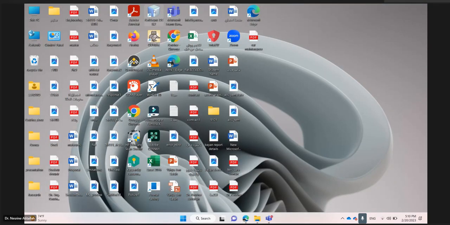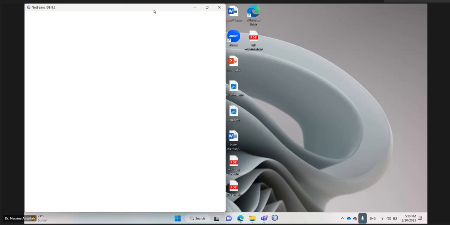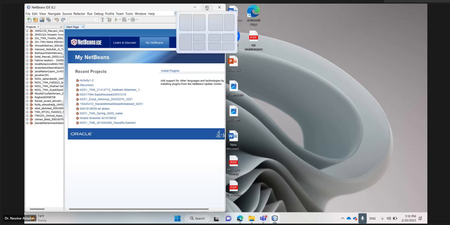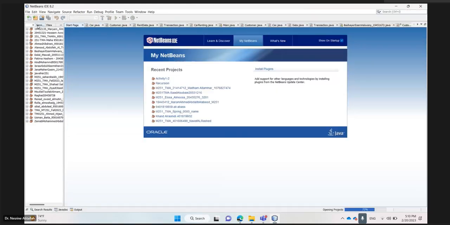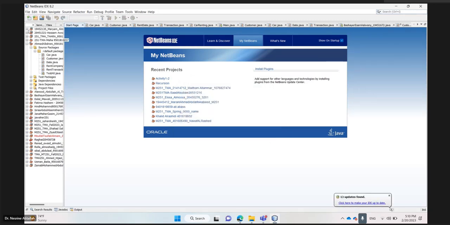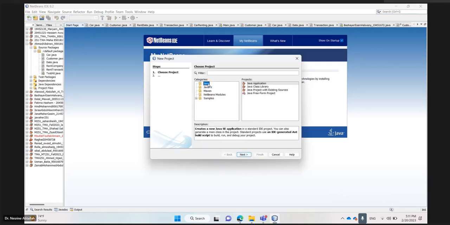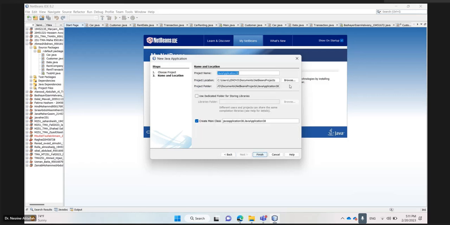We can open NetBeans and we can see. File, new project, okay, Java application, next. So it can be, for example, lecture 4, finish.